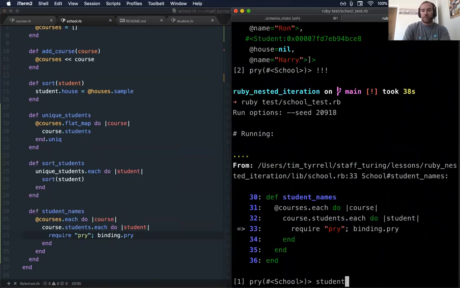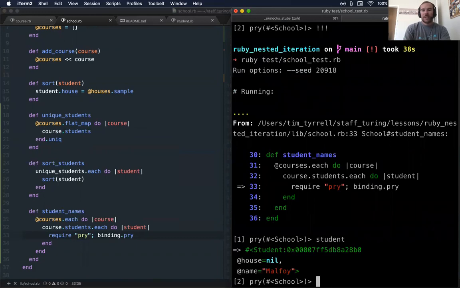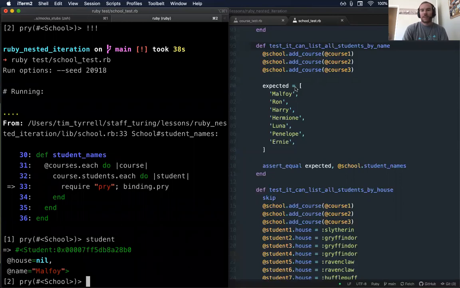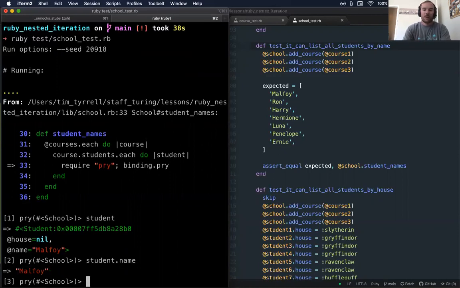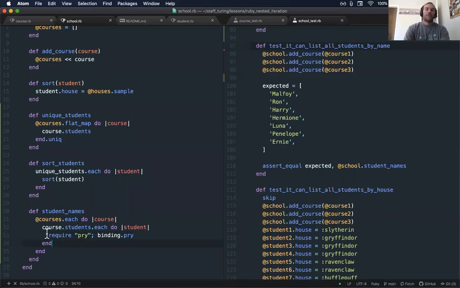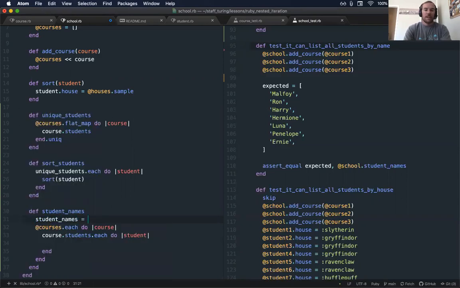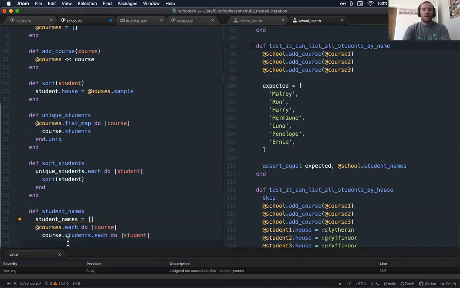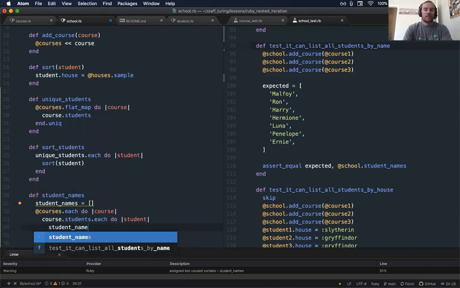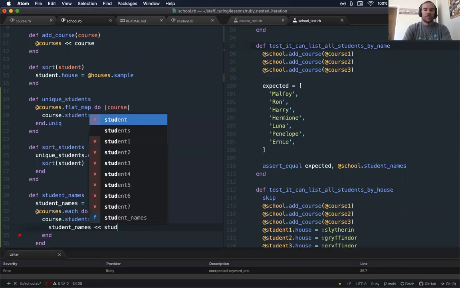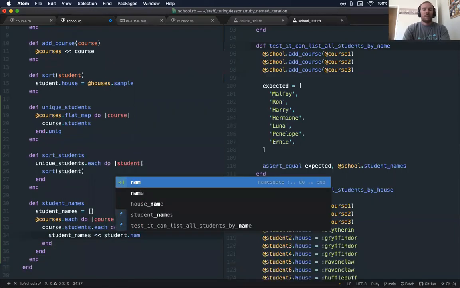All right, but now I have student objects, and I know I need a name based on the way that my test is set up, right? So I know that over here, the expected value is an array of names, okay? So cool, and also let's just make sure I can get student.name, awesome. All right, so one step at a time, right? So I'm using each, so I want to set up an outside accumulator here now. Student names, make it an array, and I want to shovel in student.name. That feels good to me.